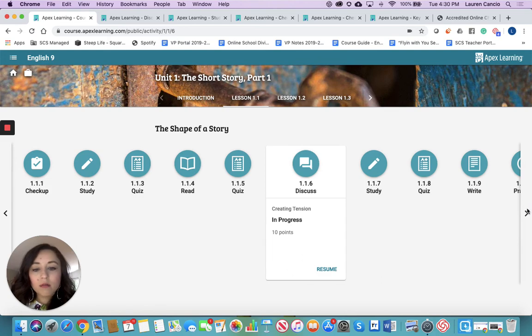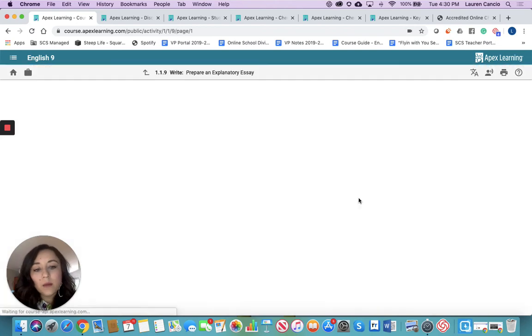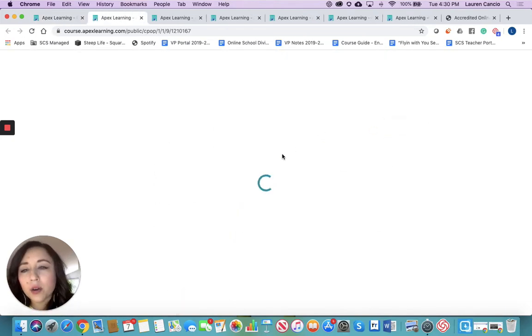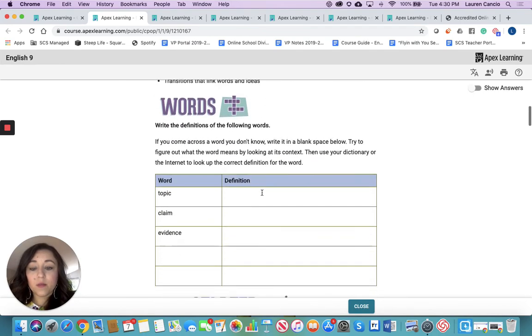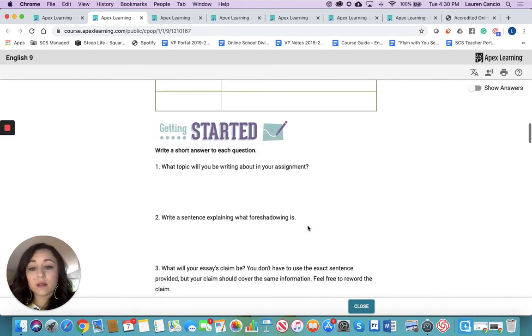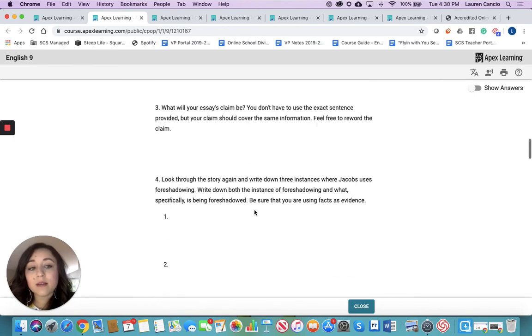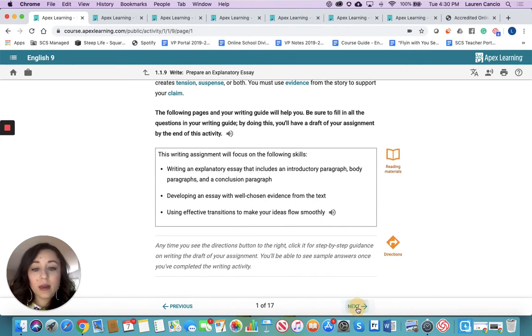So all in all, I'll go ahead and cover the last two, write and practice, because this is an English course. Yes, they would be writing essays. There is a writing guide as well that gives clearer expectations of what the student has to do, and how to score a good grade on that essay. It gives them words, definitions, and how to write a short answer to these various questions to prepare them for the writing process. And we can go ahead and continue on.